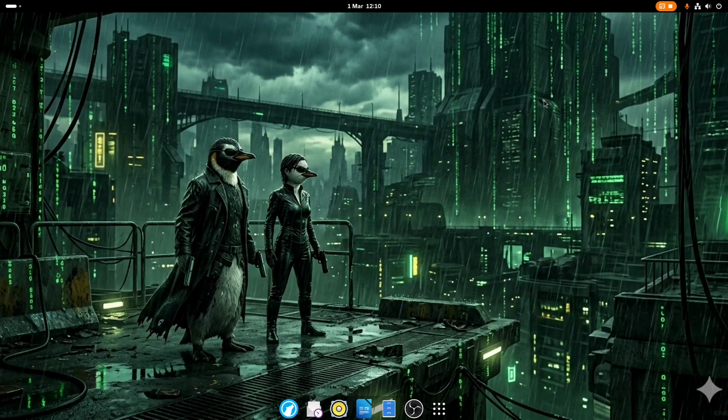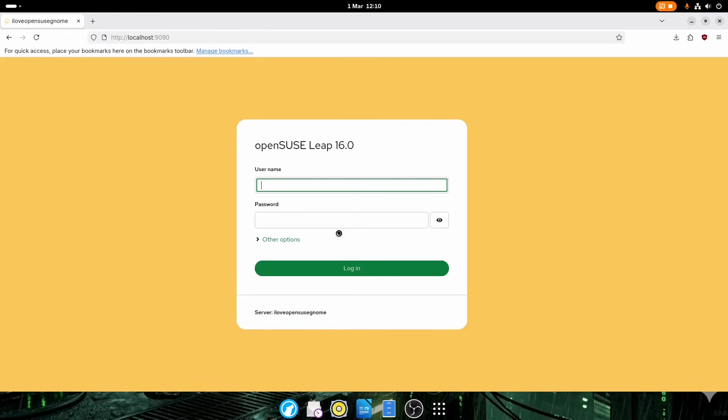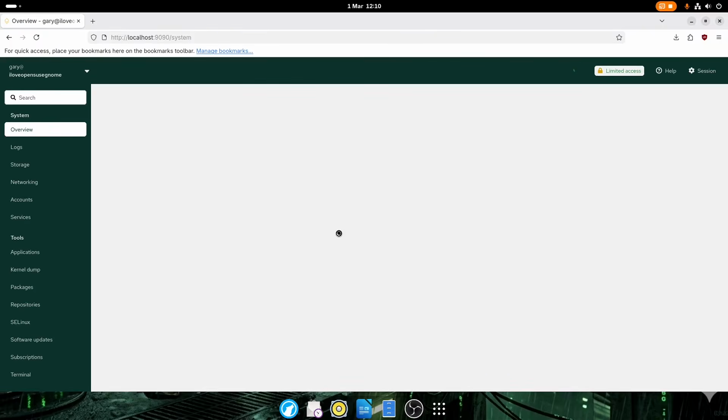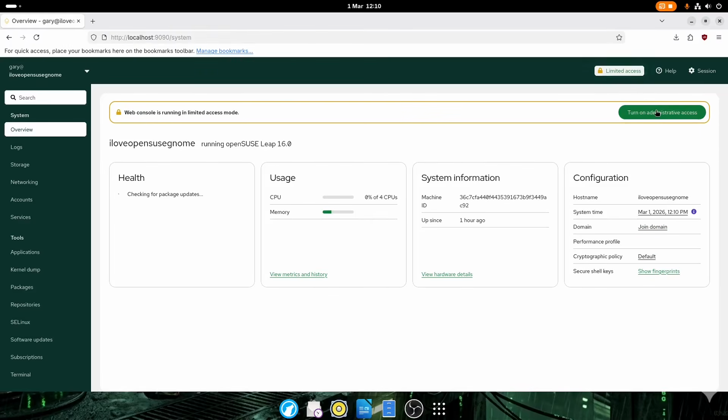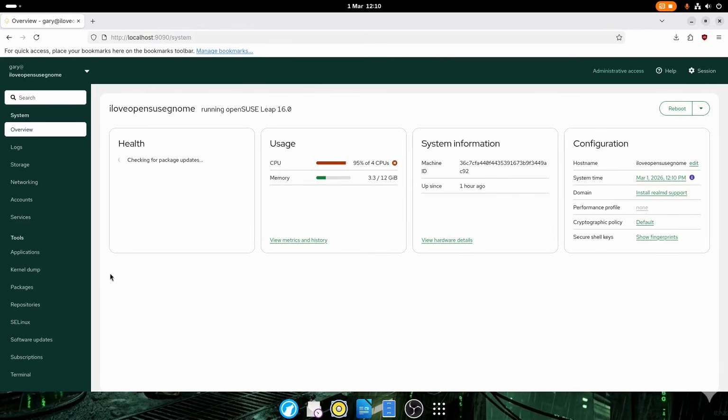Number 4 on the list is install OPI, and I'm going to take this opportunity to show you an application called Cockpit. Within a browser, type localhost:9090, type in your username and password. You want to turn on administrative access. Cockpit replaces YaST, which was previously part of OpenSUSE, and is a web-based system for managing your system.